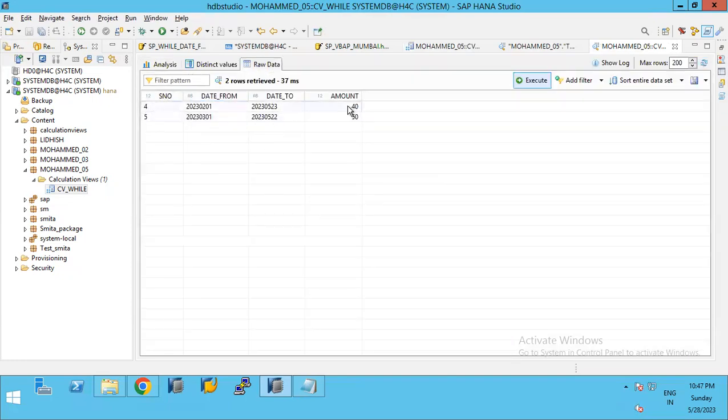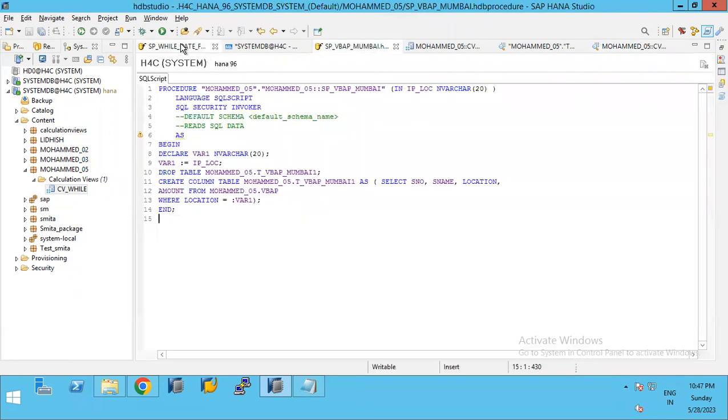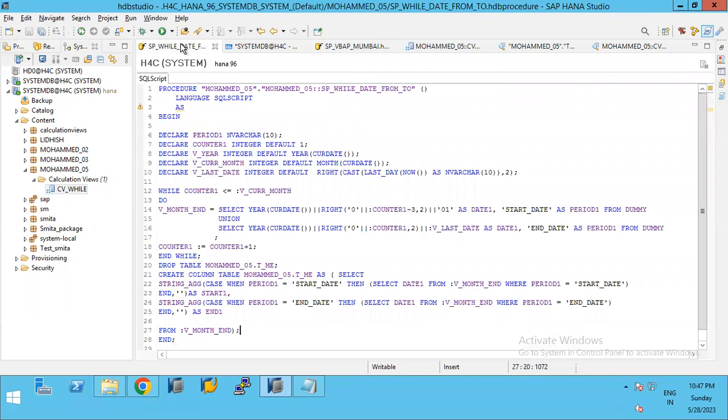So with the help of this while statement, we are bringing the dates, which are the current month's last date and the last 3 months' first date. I'm using this while loop to do it. You may be able to do it with some other keywords or some other logic, but this is just to demonstrate while. So you can make use of while like this. Hope this is clear.